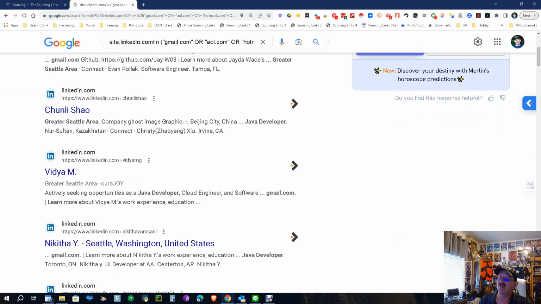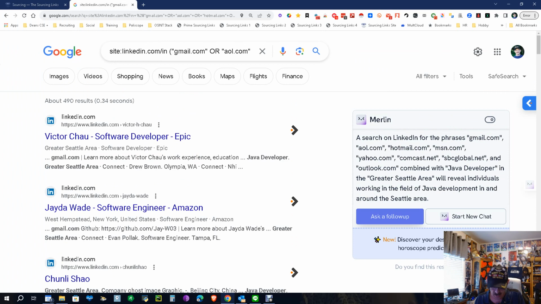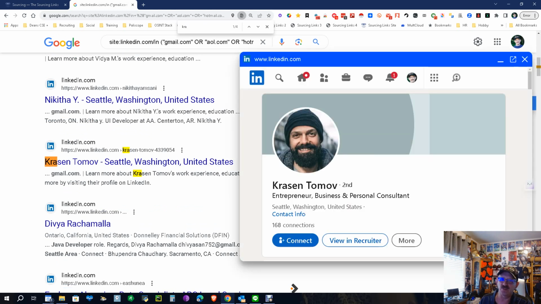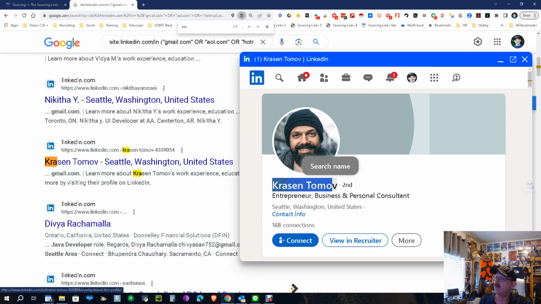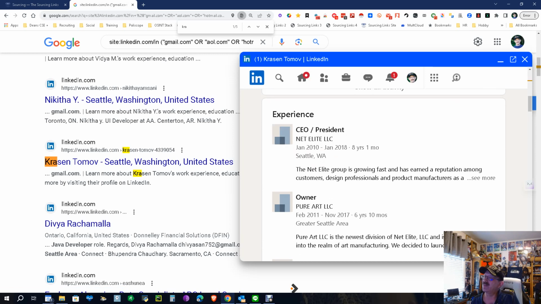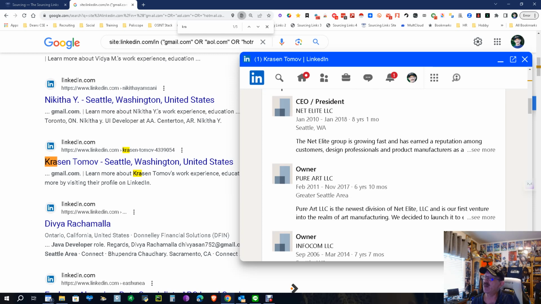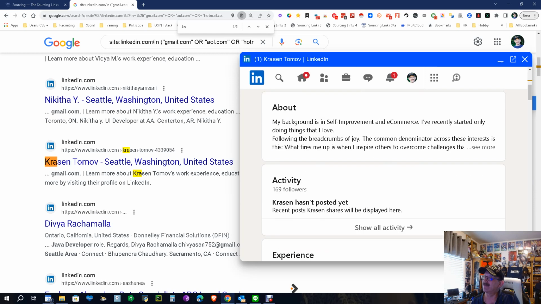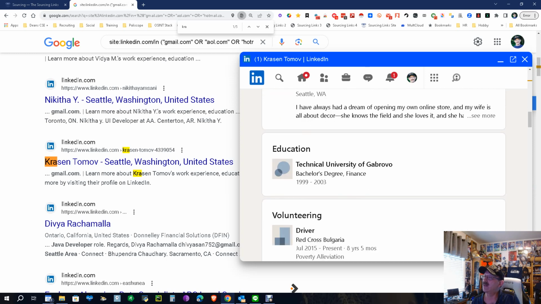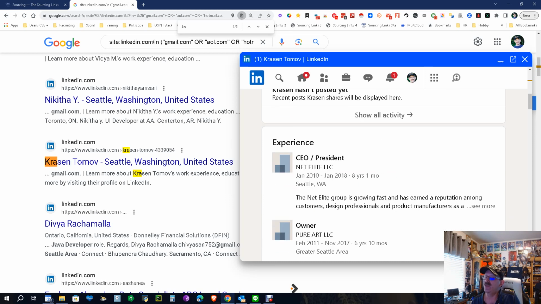Now here's how the rest of it works. Let's say you don't find them all, and we already know you won't, or the tools that you might use won't. So here's Kraven Tomov. We're going to open up his profile using a Chrome extension link and get an idea. His name, he's in Seattle. We're going to copy his name and validate. He's a CEO, president, obviously grew up as a Java developer. Matter of fact, it says it. So he's been in Seattle for a while, Technical University of blah, blah, blah. So we know he's been around for a little while.